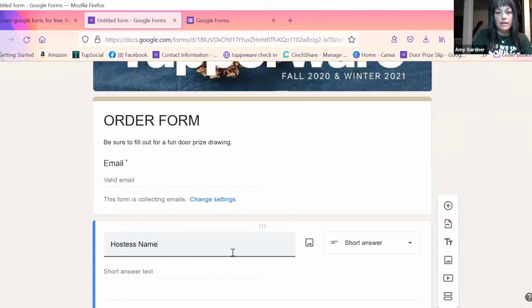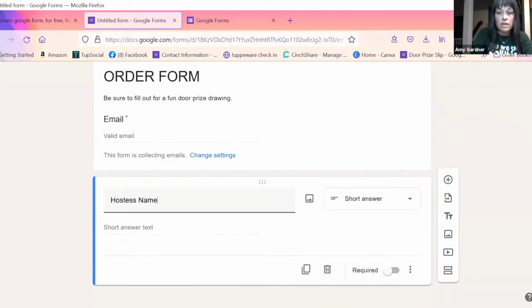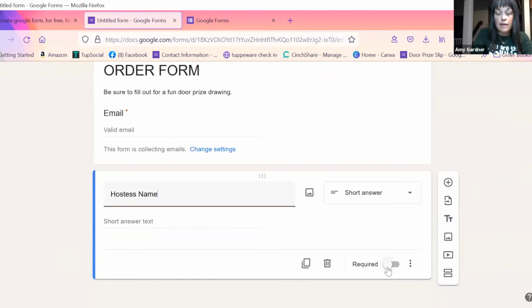All right. And then it will give you options. And normally it pops up the right one, the one that you'll want to use. So it's a short answer. Yes, we're going to keep it a short answer. And then down here, if we wanted to, you could add a picture. We try to make it pretty easy and simple. So I'm not adding a picture. We don't need to add a picture for the hostess name, right?